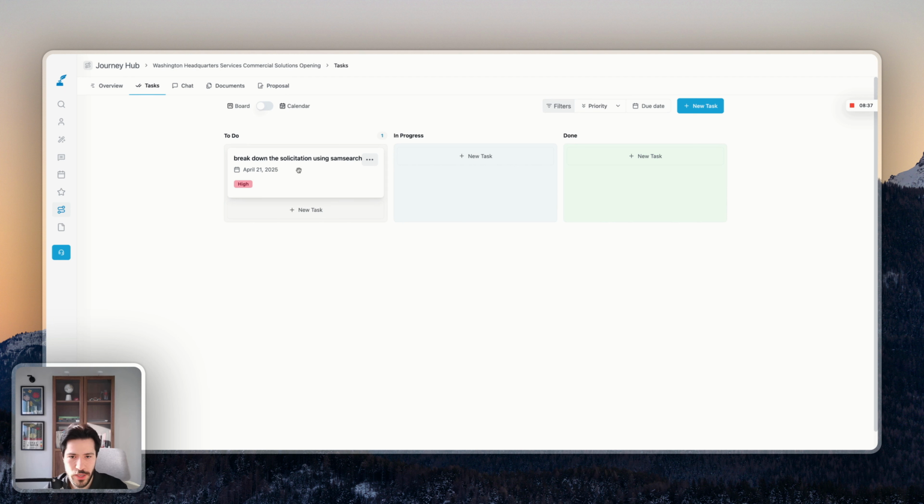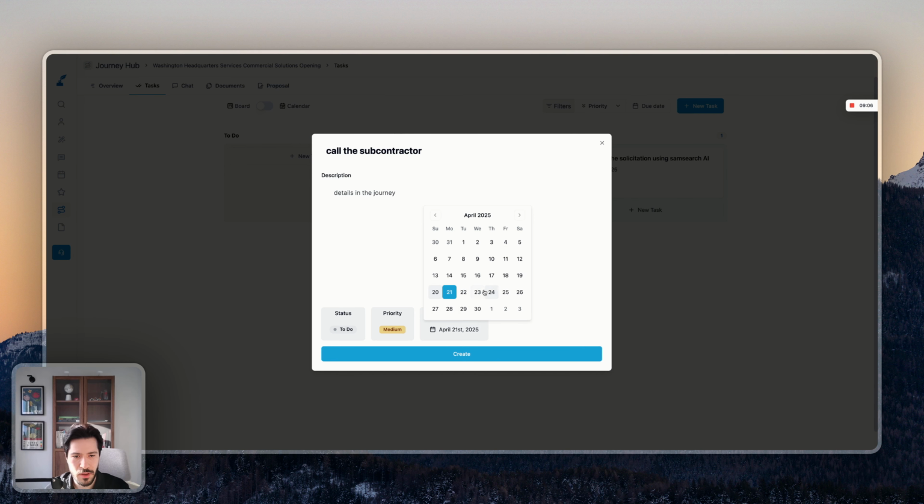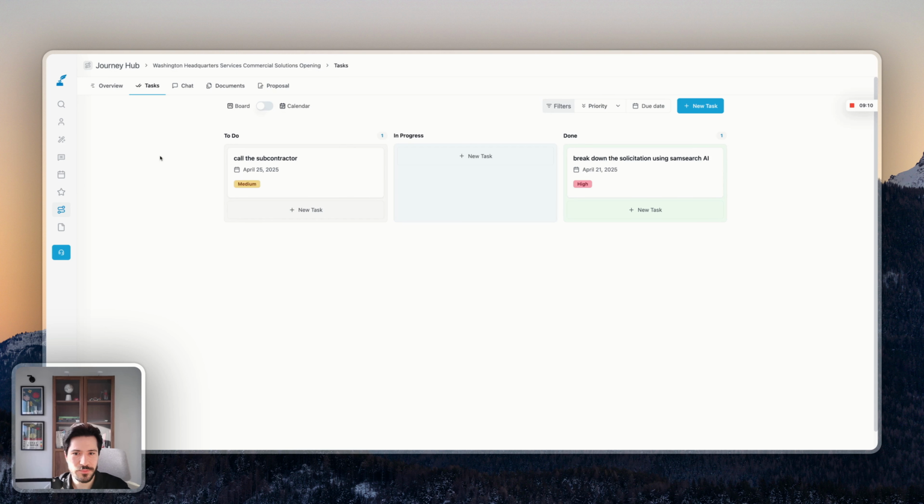Once I want to actually work on this, I move it to in progress. And when it's done, I move it to done. Simple. This way I keep track of my tasks. I could also add, for example, a task for all the subcontractors, with a description and details in the journey. The status is to do, medium importance, and it has to be done by Friday. So as you can see, now it's here, and I know my tasks.